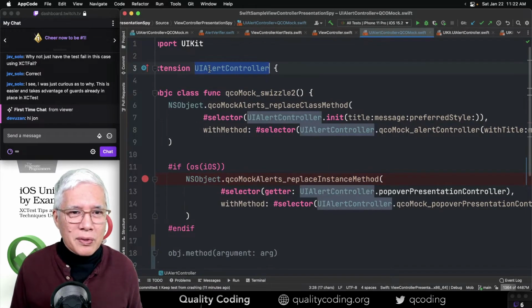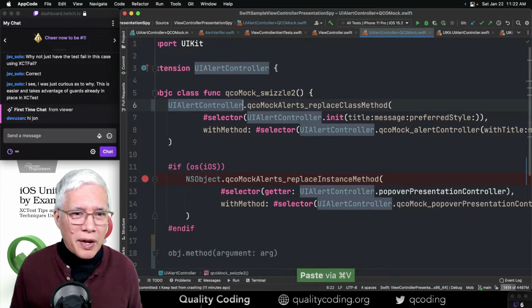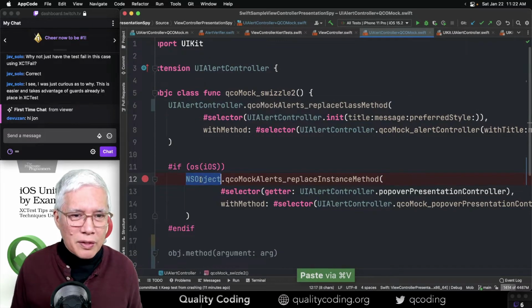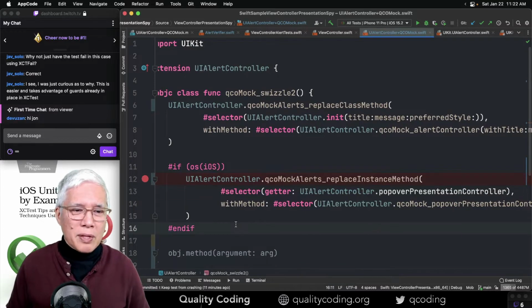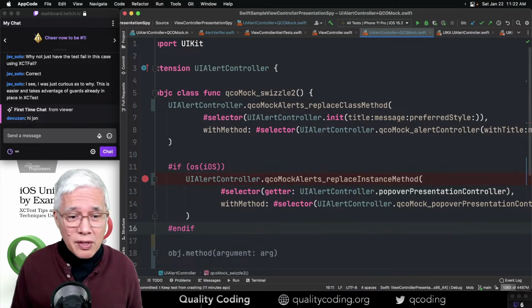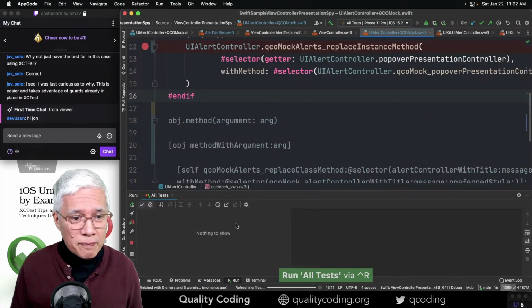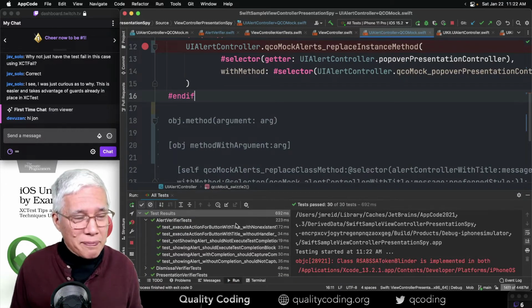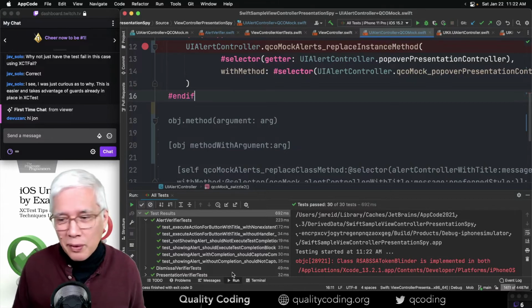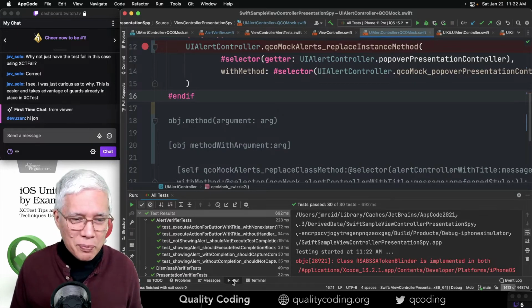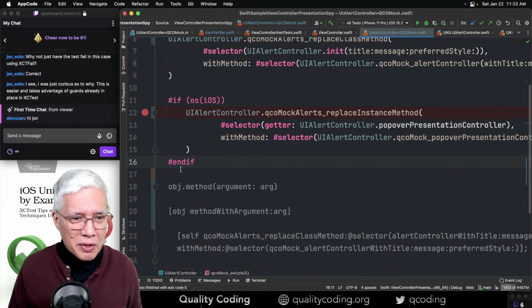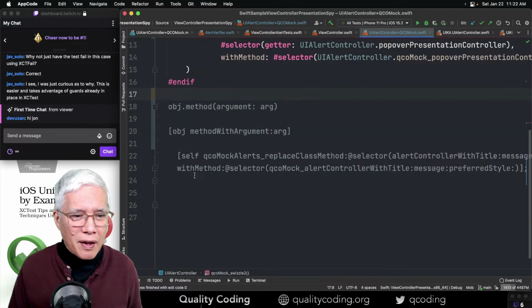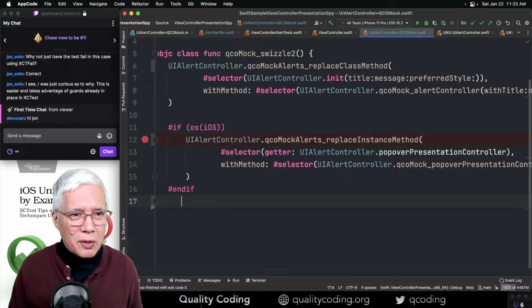I want to talk to the UI alert controller and tell it to replace a method. Let's try this. Fingers crossed. But I've done it before, and the tests pass. So that was a little roundabout. Sorry to get preachy there, but I wanted to explain. So it works.